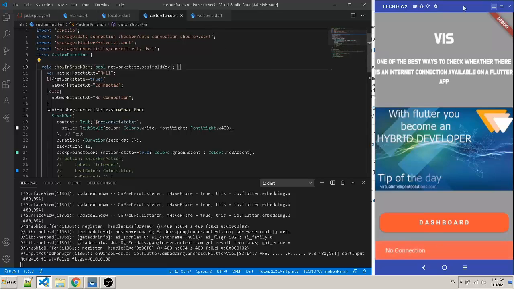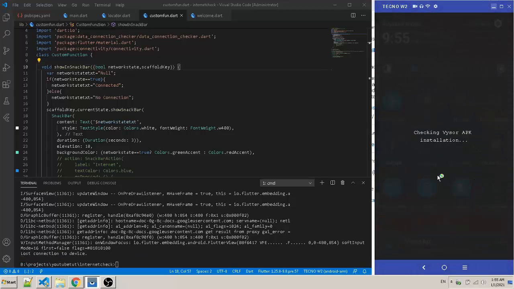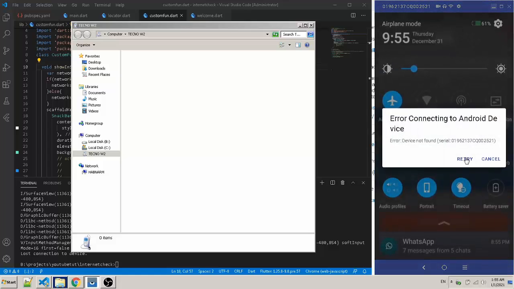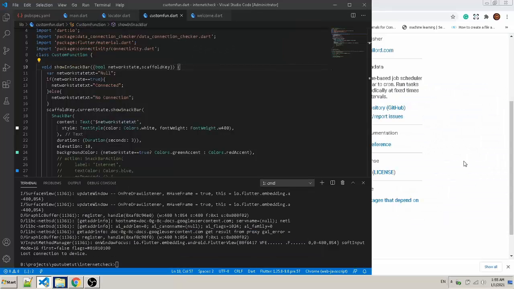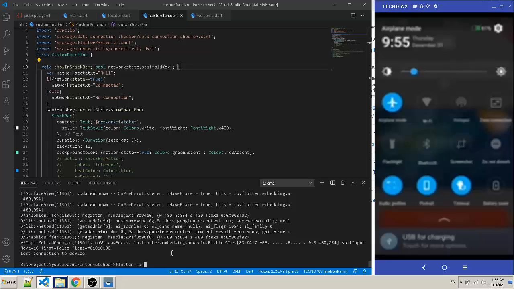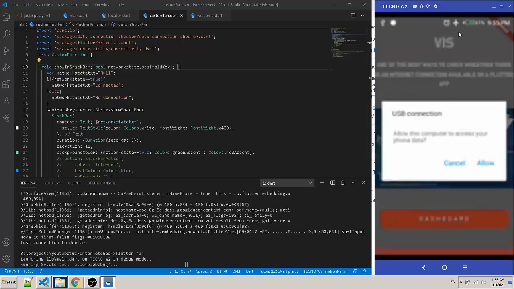So now, let me connect to the internet first. Oh, I'm coming. I mistakenly disconnected my phone. Sorry, I'm coming. Yeah, I'm using Visor. For people that don't know, I'm using Visor to view my screen from my phone to show it. So I'm going to rerun the app again. It was a mistake. It's blurred somehow.